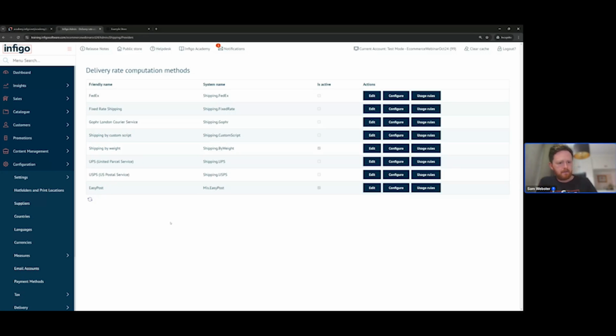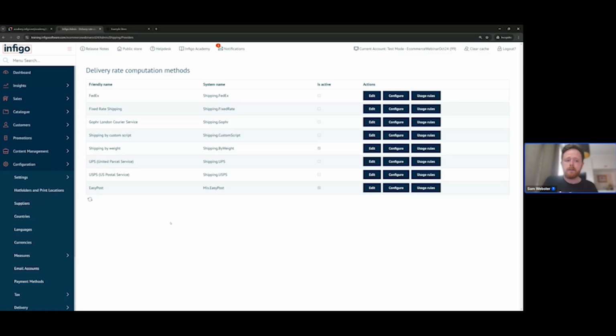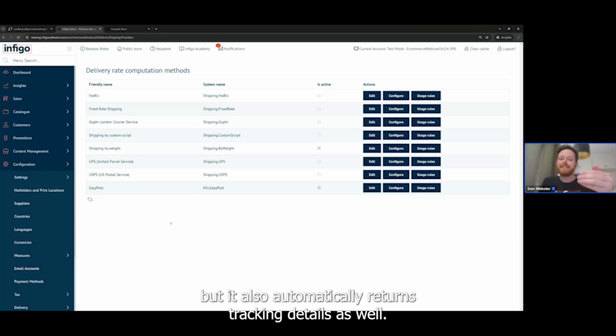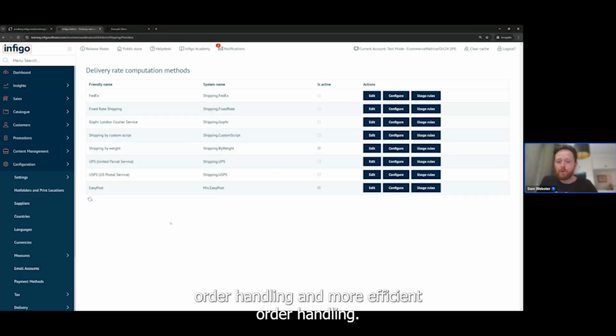And it can also be used for creating shipments with the corresponding shipping labels, and that's done via EasyPost's Shipments API. So this integration doesn't only simplify obtaining shipping costs and labels, but it also automatically returns tracking details as well. So that allows for quicker order handling and more efficient order handling.